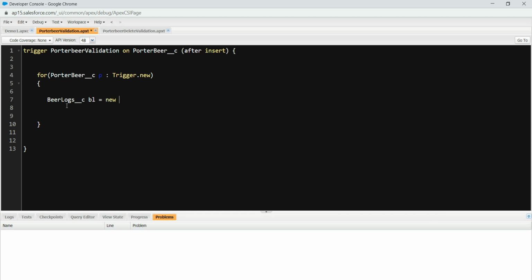BL. You can name it whatever you want, but it's good to have a better naming convention, so that when you return to the same code after six months, you know what's going on. I also emphasize putting in code comments, like this trigger will create a beer log object record, so you know what's going on. It's always good to have a code comment and proper indentation.